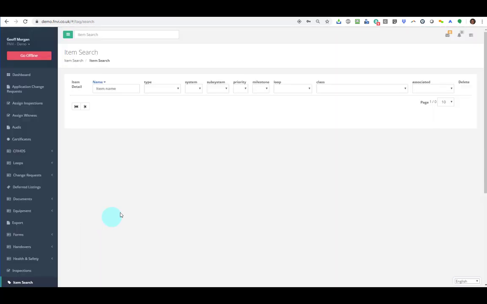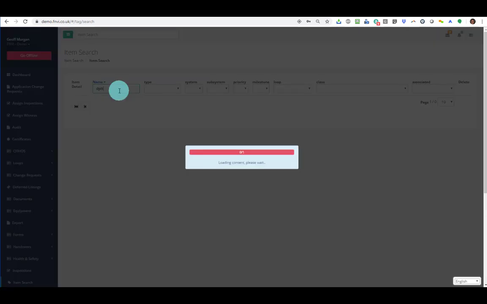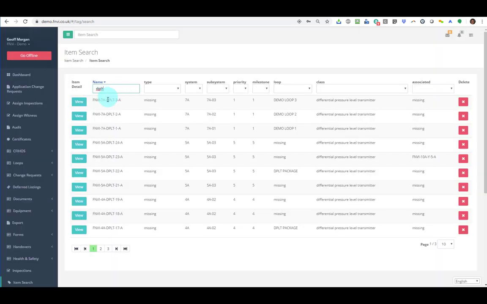Item search, very powerful here. I can use literally any criteria I want, some, I don't know, a tag name, a wildcard, differential pressure, level transmitter. It's intuitive, it'll pull back. That's just looked at 170 million records. This is how quick this system works.